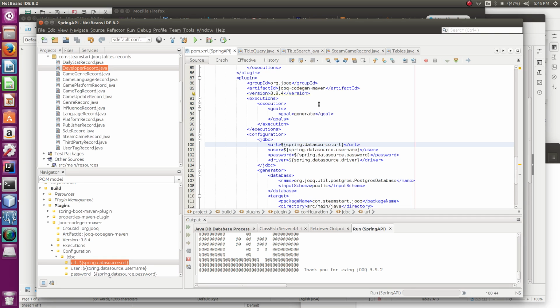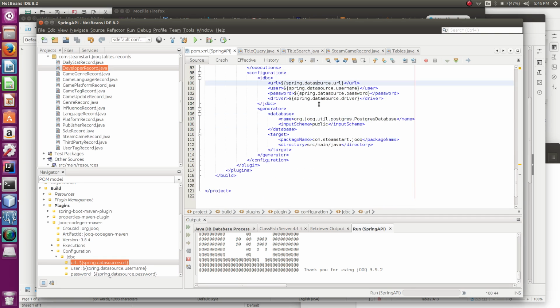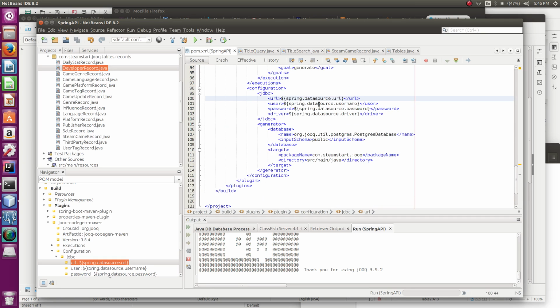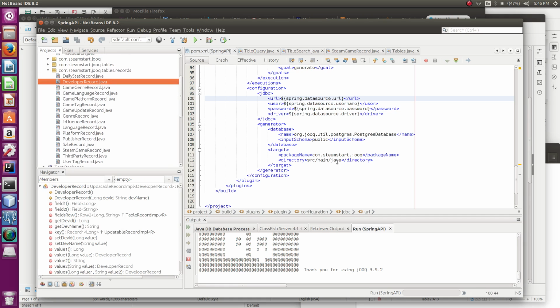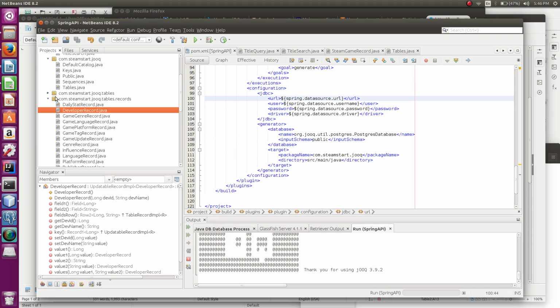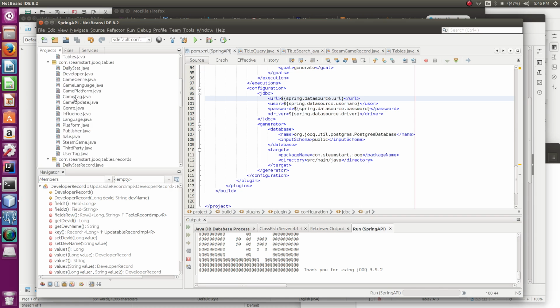So what it's doing here is scanning my database, mapping my database, and it prints out all of these files, which go to this directory: source, main, Java, and then com.steamstart.juke. And so you're going to see that here. This is basically a Java representation of everything that's in my database, or at least the files needed to manipulate that data. It doesn't actually contain all of the data; it just contains the templates.